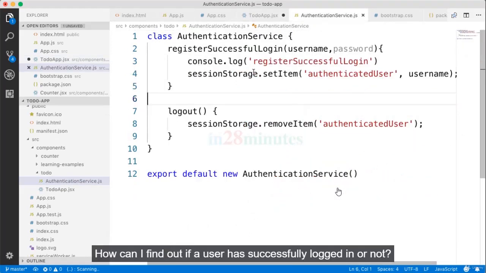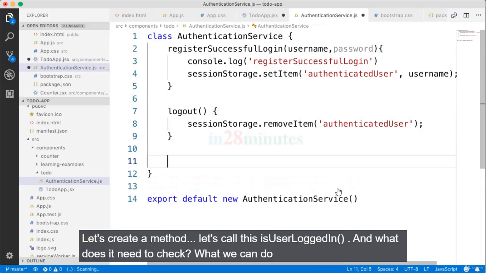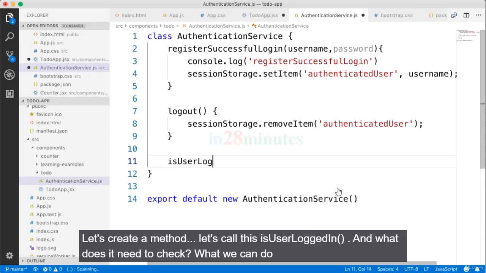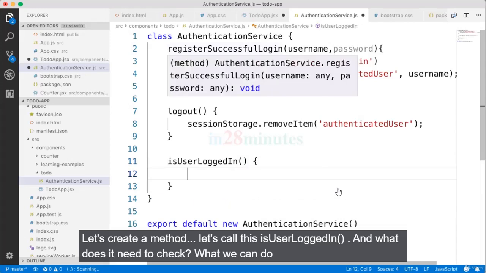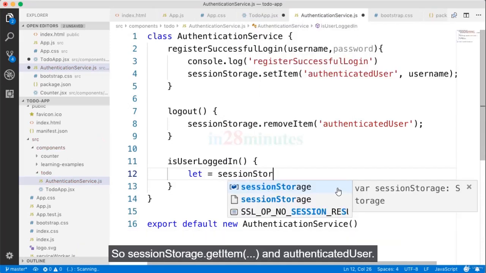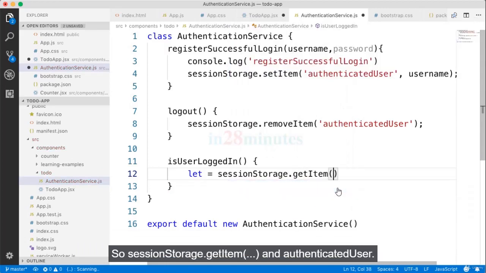How can I find out if a user has successfully logged in or not? Right now, there is no method present in here. Let's create a method. Let's call this isUserLoggedIn. And what does it need to check? What we can do is first get the user. We can get the value from the session storage. So let session storage dot get item and authenticated user.